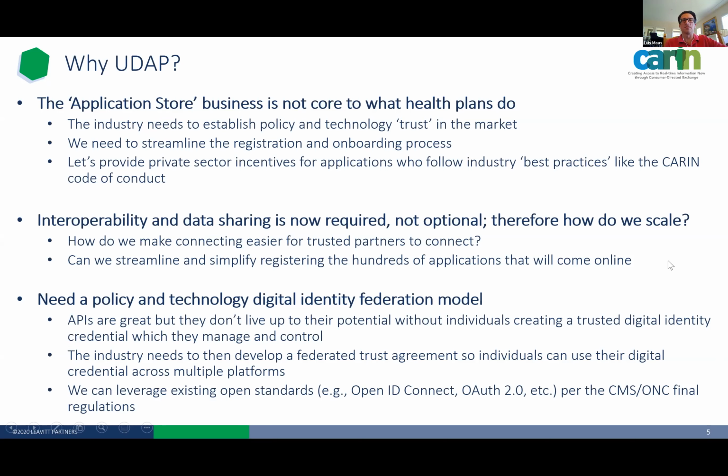But the real key point is this middle bullet, that scalability is paramount. And Mark, I think, is planning to share some numbers about how this scaling has to be addressed before the mandatory sharing date comes to pass. So we have a little time to get this infrastructure in place, and we'll see exactly why that's important, so that we can streamline and simplify this registration of hundreds, maybe even thousands of applications across an equal number of endpoints.